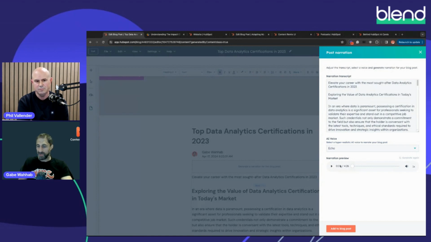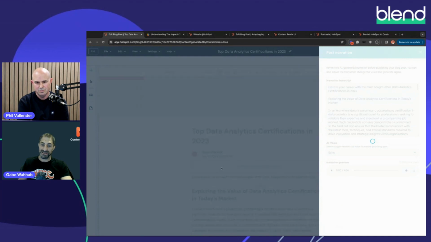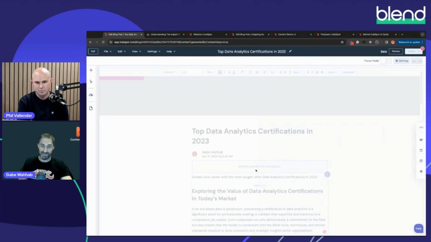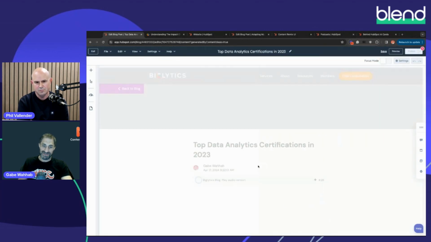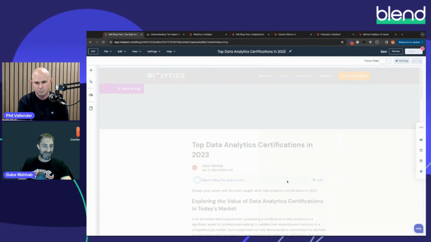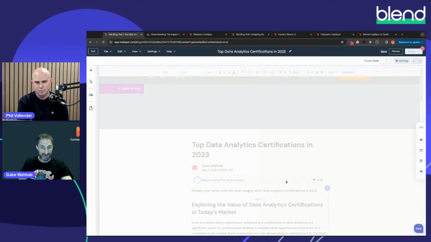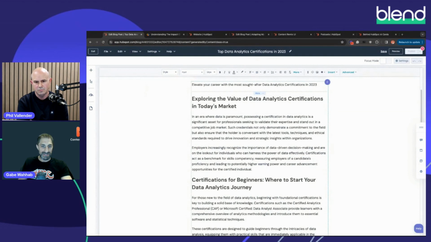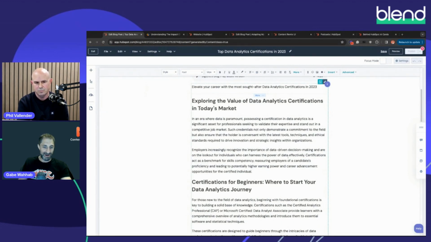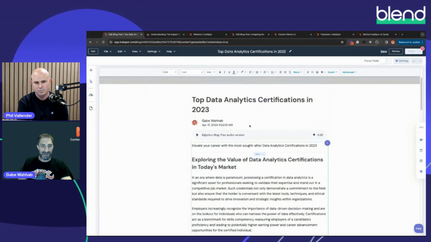I won't play it since we can't hear it here, but essentially it's created this post narration, and I'm very easily able to add it to my blog. I have this player right in my blog, and it was that simple. I just created an audio version somebody can listen to wherever they are on the fly. I'm in my car, I'm wherever I am. I now have an audio version of this piece of content.